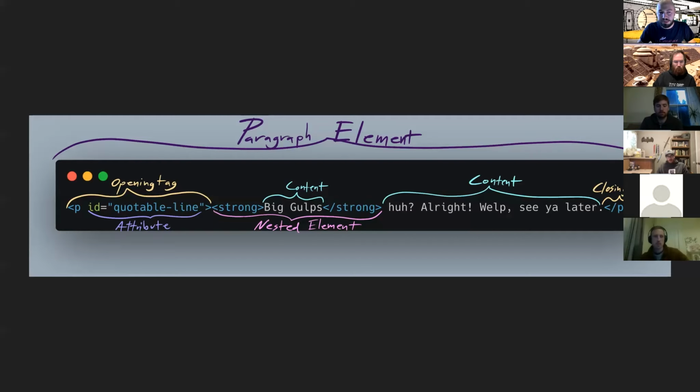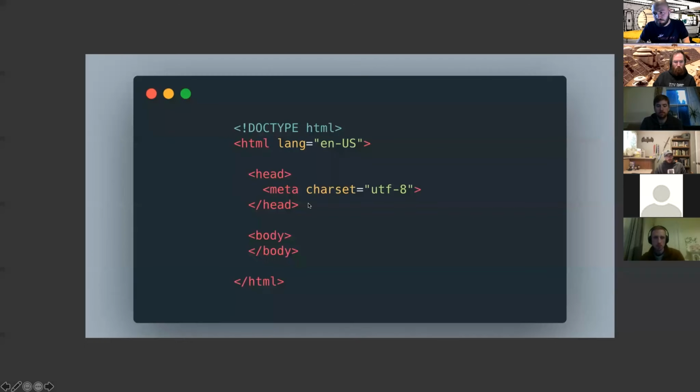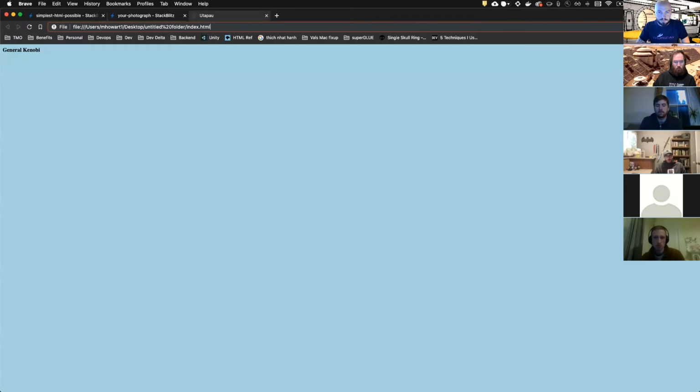And we can also do nesting with our elements. If we look here, we see that this strong tag has an opening and a closing tag, and it is inside of this paragraph element. So this would be called a nested element because it's living inside of this P tag and this closing P tag. And that also has its own content.